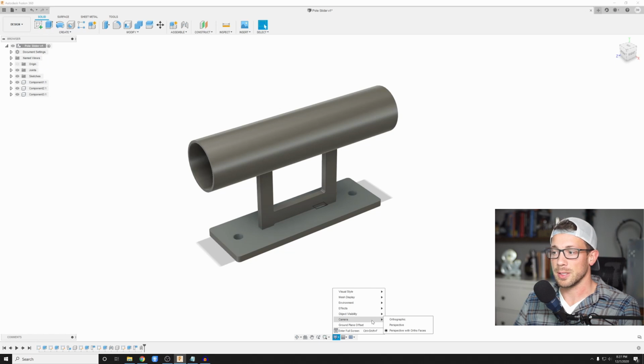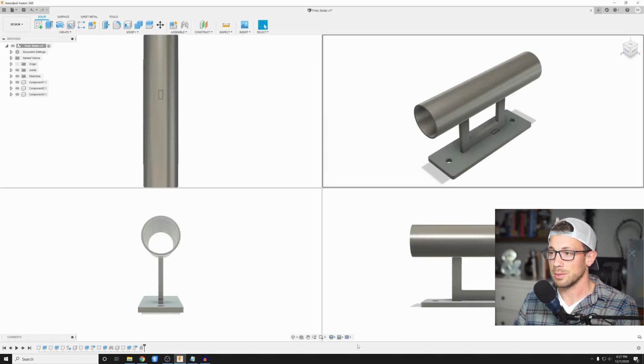And you also have the ability to change your camera just as you did with the view cube from orthographic to perspective or perspective with orthographic faces. You can also change your grid and snaps. Layout grid and grid settings are here. And then your viewports. So if you want to use multiple views, you can. I'll show you what that looks like here. So now you can manipulate each one of these individually.